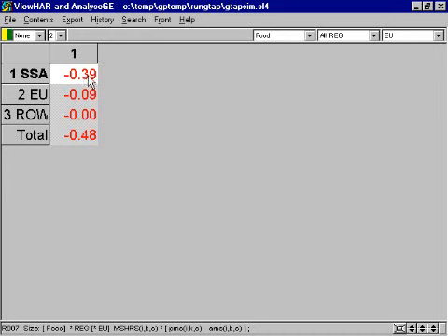The contribution of food from sub-Saharan Africa is about minus 0.4%. The contribution of food from the rest of the world is about 0. And there is a contribution of food from the EU to itself. That really means food imported from one country within the EU to another country within the EU. And that gives a total of about minus 0.48, which is about the fall in the overall price of imported food. So the main player in this game, as we expected, is sub-Saharan Africa.